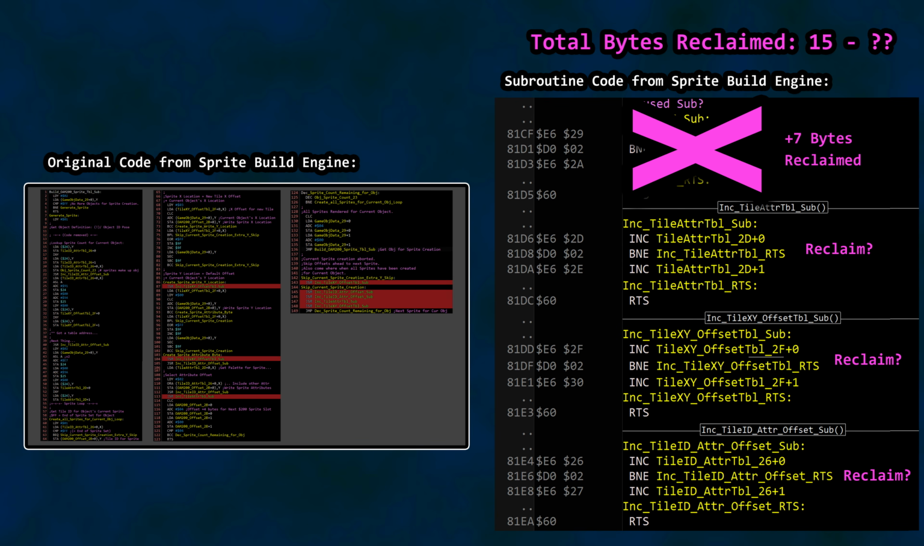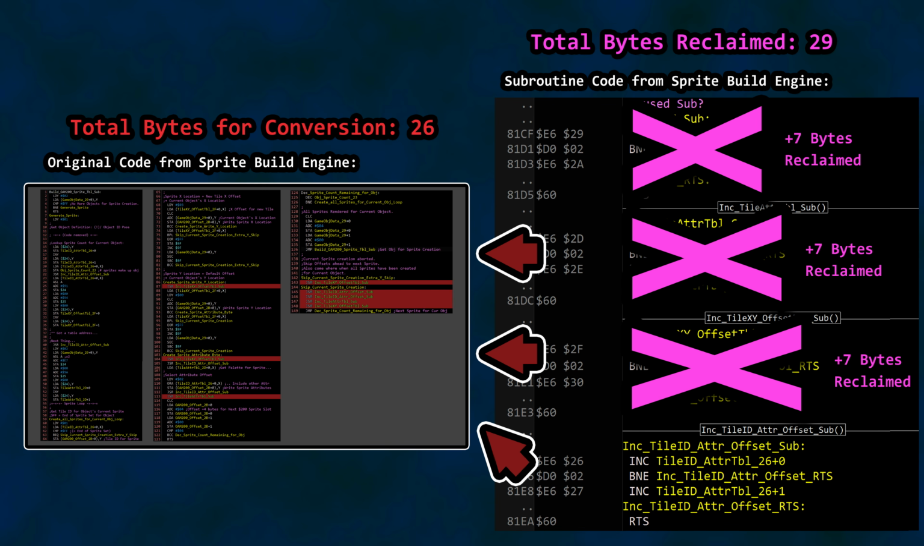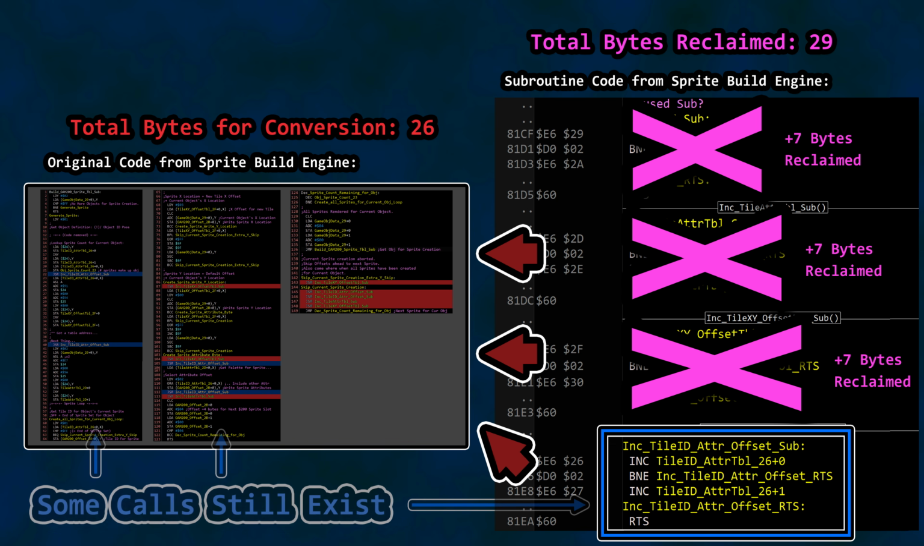After replacing the various calls to these subroutines with the code that was inside of them, we are left with this. All subroutines have been eliminated, save for one. Some calls to this one still exist elsewhere in code, therefore it remains. It is possible we could eliminate those remaining calls, but this is where I stopped. Let's see how we did.